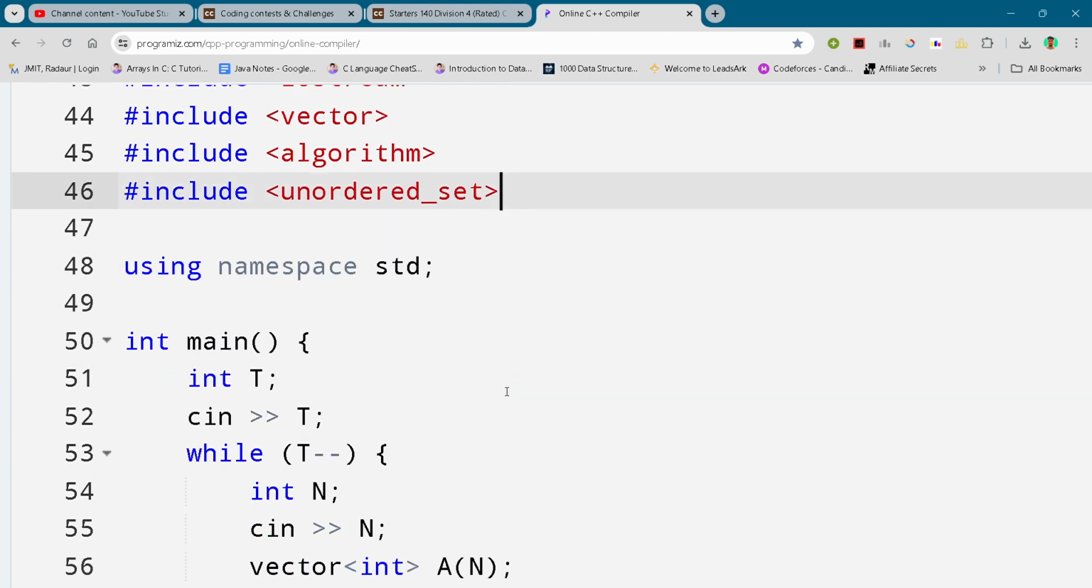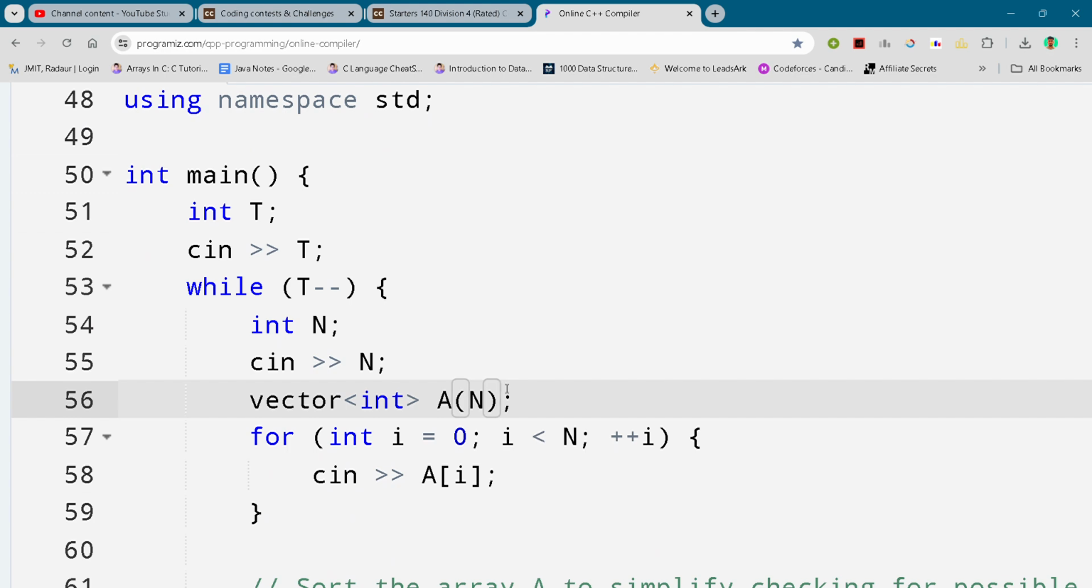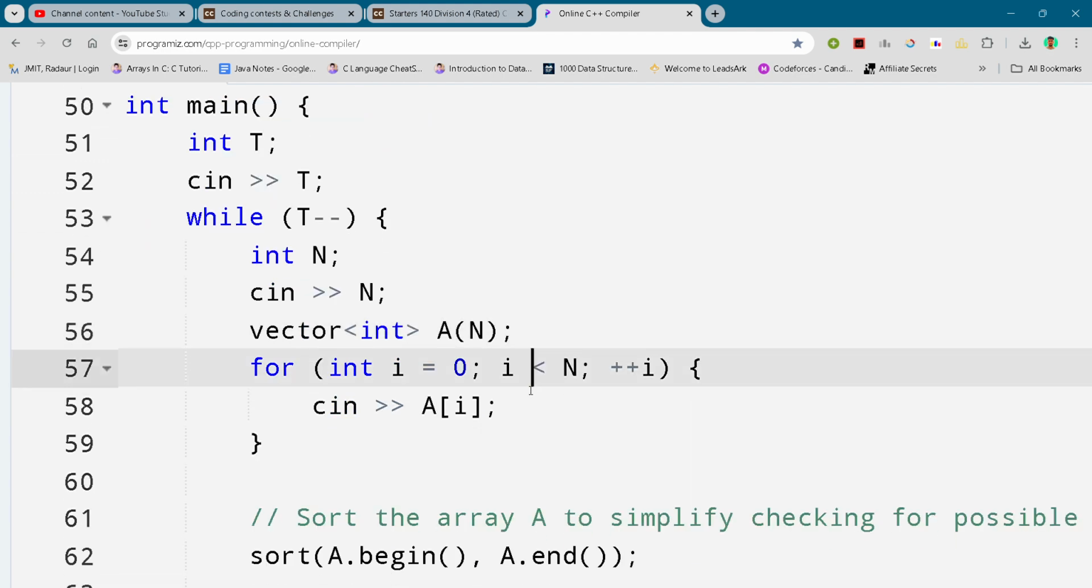Here you can see the code, I'm just scrolling. You can either slow down the video or pause the video to write your code.